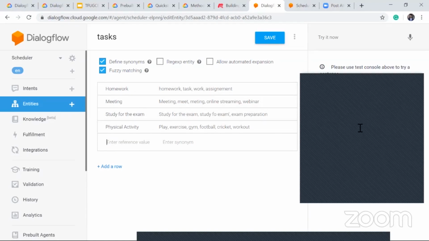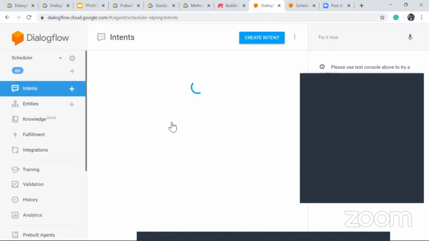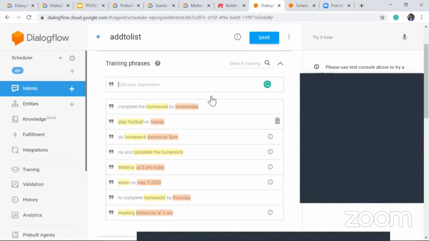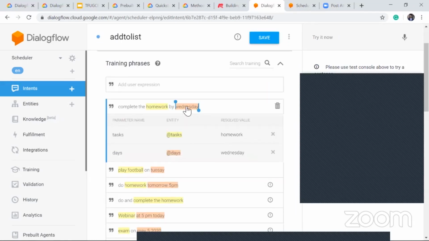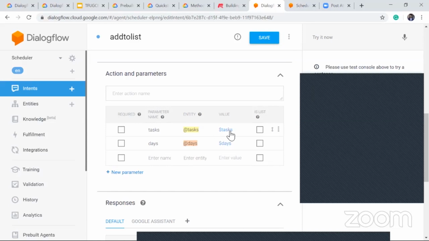And Guna has asked me, what is the special use of characters in intents like dollar and hash? Those are the parameters that you're going to extract from the intent. For example, to extract this particular day, Wednesday, you need to use the dollar sign, because that is how the variables are used in DialogFlow. That is by default how DialogFlow has been developed.